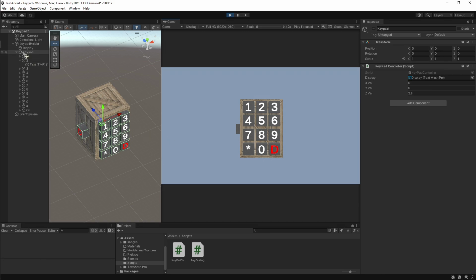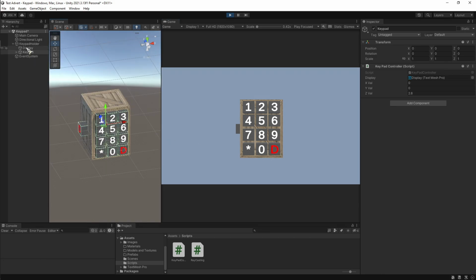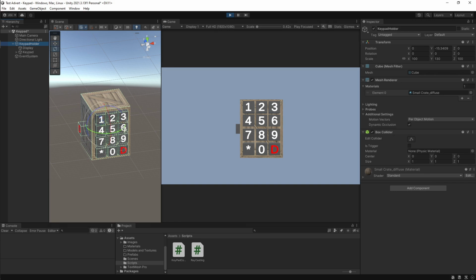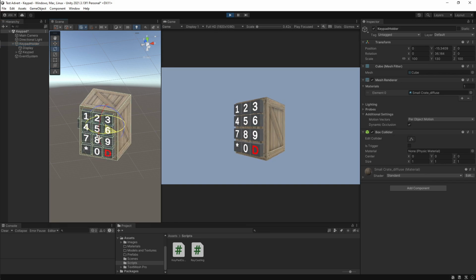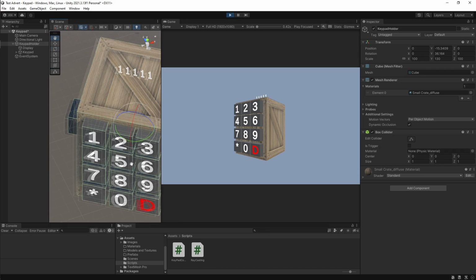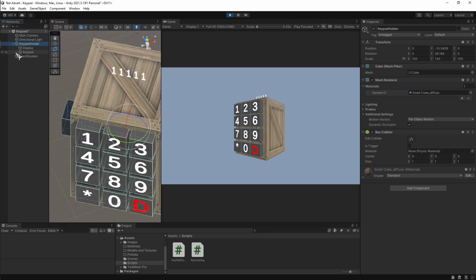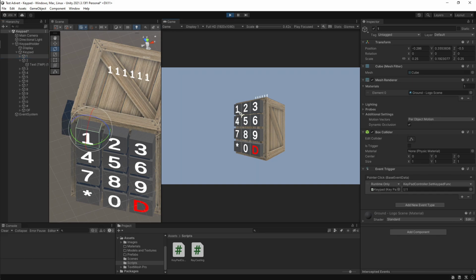The problem is that your keypad won't always be in this setup. So let's say your keypad is in this position, whenever you press, you can see in the scene it is acting weird. See? Okay.